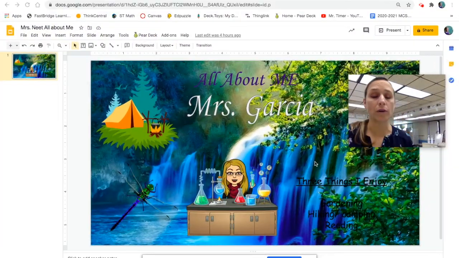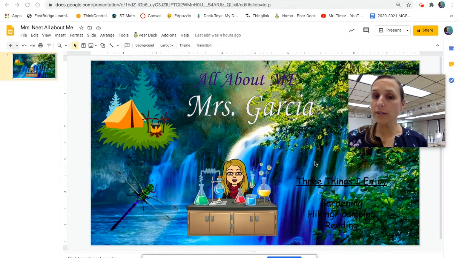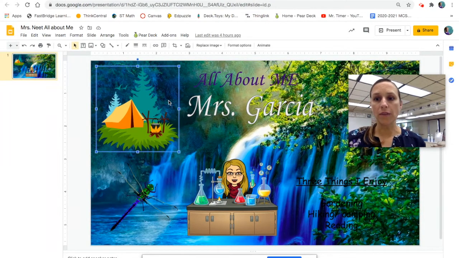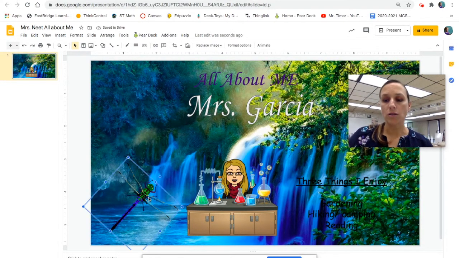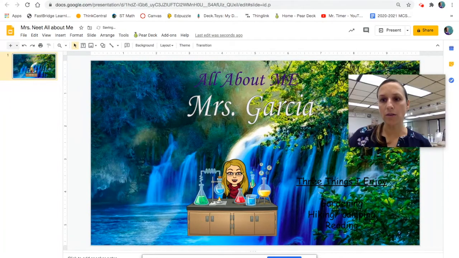So the next thing you might want to do when working on Google Slides is to add pictures. In order to add a picture, maybe you want to delete what comes in on the slide initially. So to delete a picture, you just click on that picture, and then you hit either your delete or your backspace button on your keyboard, and it'll take those pictures out. So I can remove any of the pictures that are currently on this screen of things that I don't want.